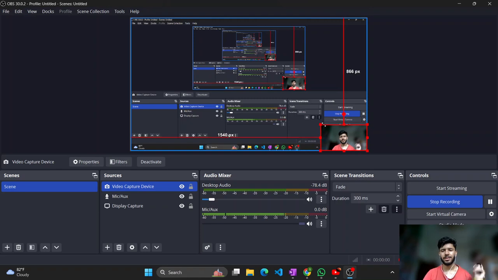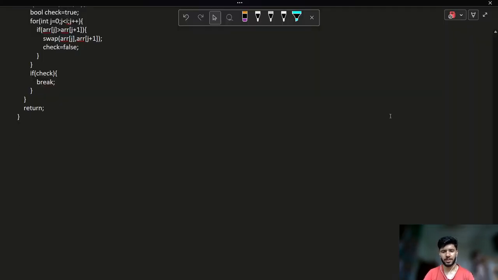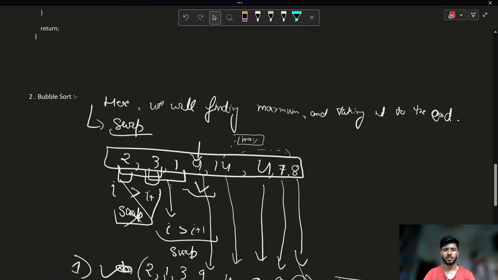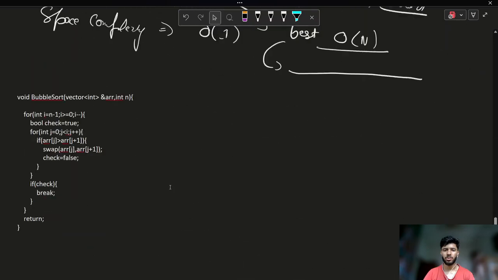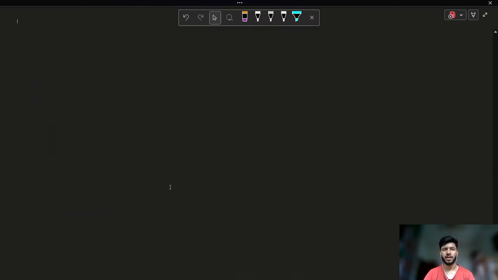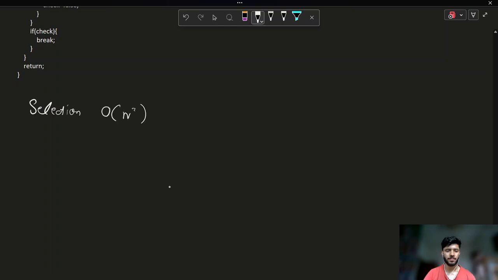As in the previous videos, I will be doing it in the same way. Previously I told you about bubble sort and selection sort. Both of these algorithms work fine, so why do we need insertion sort? As I have told you earlier, selection sort has time complexity of big O of n square, and bubble sort will be big O of n square also.